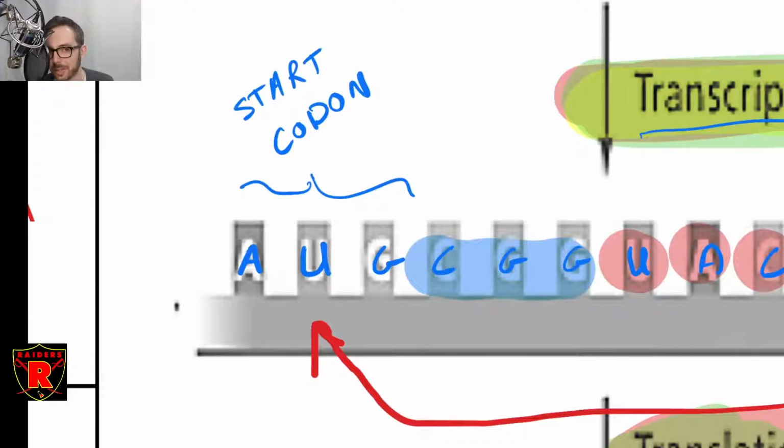Okay, by the way, lots of new vocabulary here. Codon. Add that.